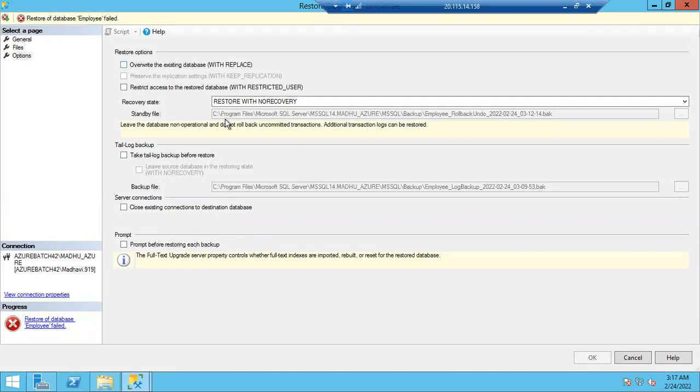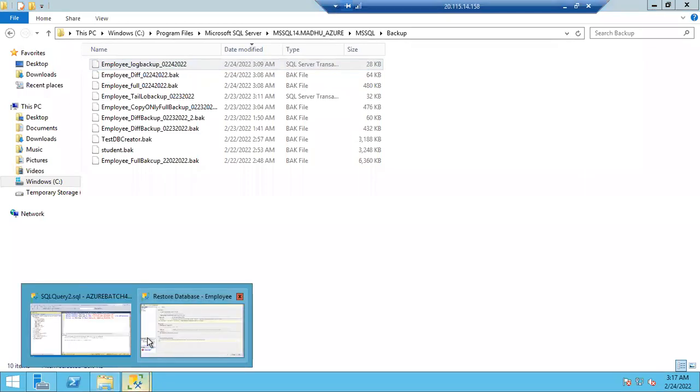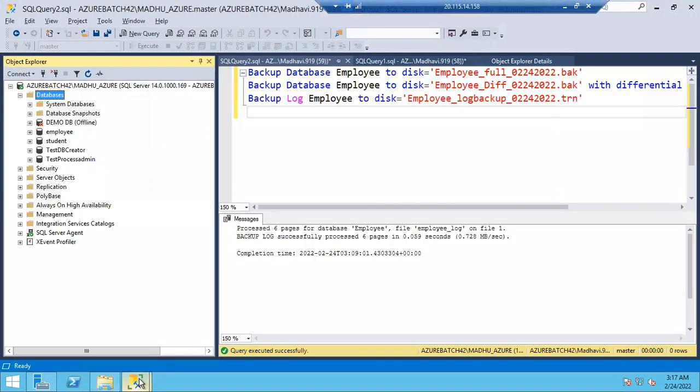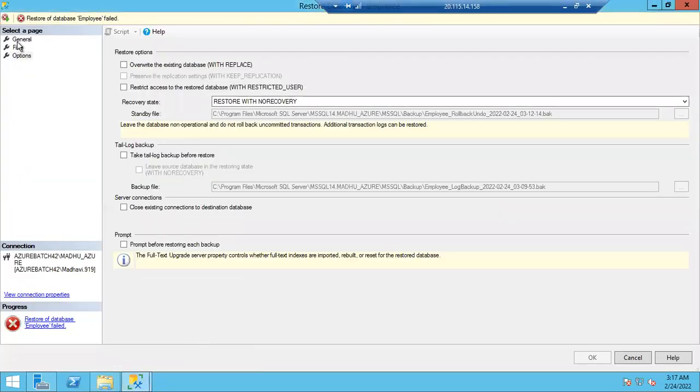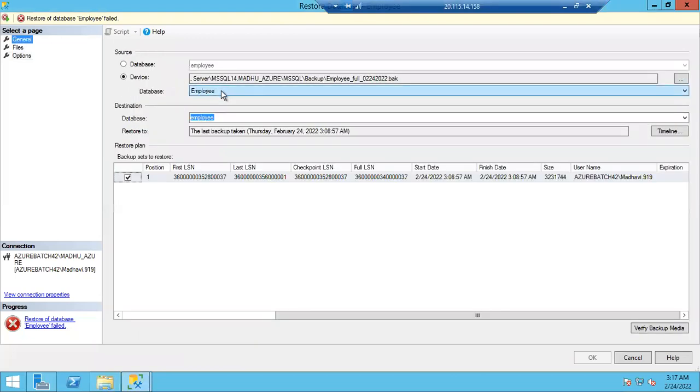See, for example, now I am restoring the employee database, right? So what is the name, guys? Here, if you go to the restore window, go to the general page, I am restoring my employee database with the same name. Guys, tell me, is it possible? Can I create the database with the same name in the same SQL Server? Is it possible?